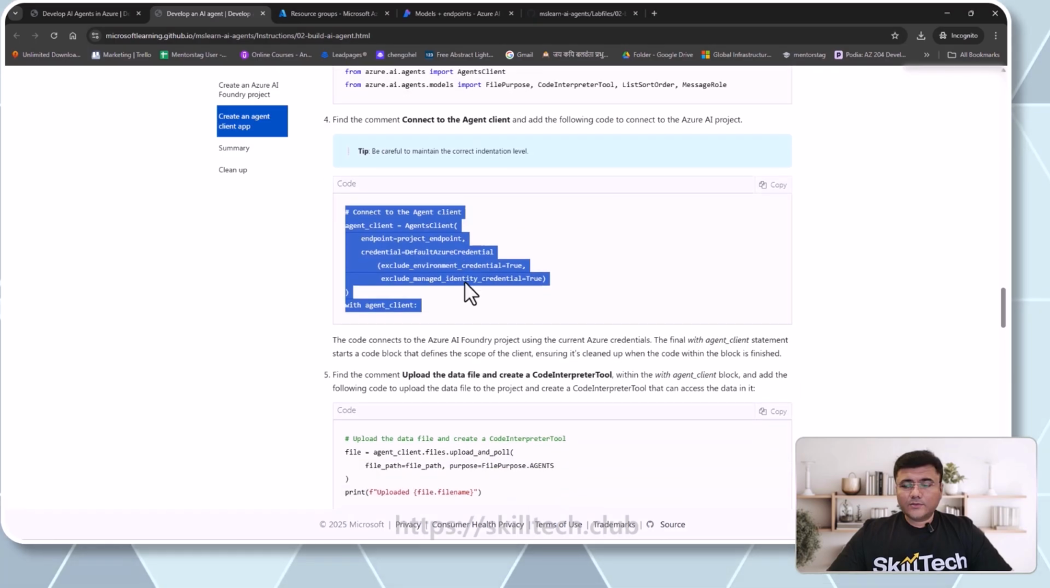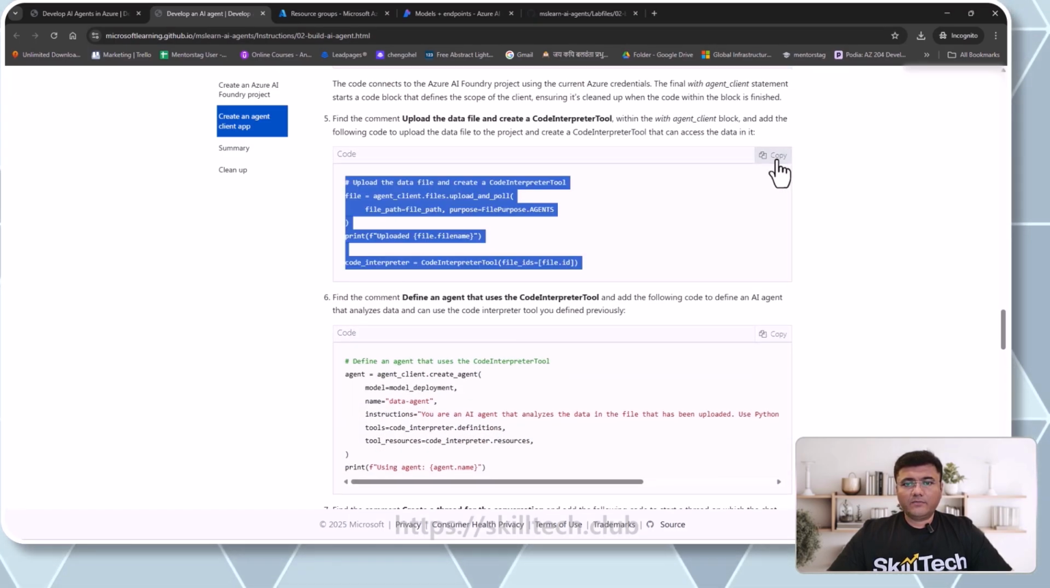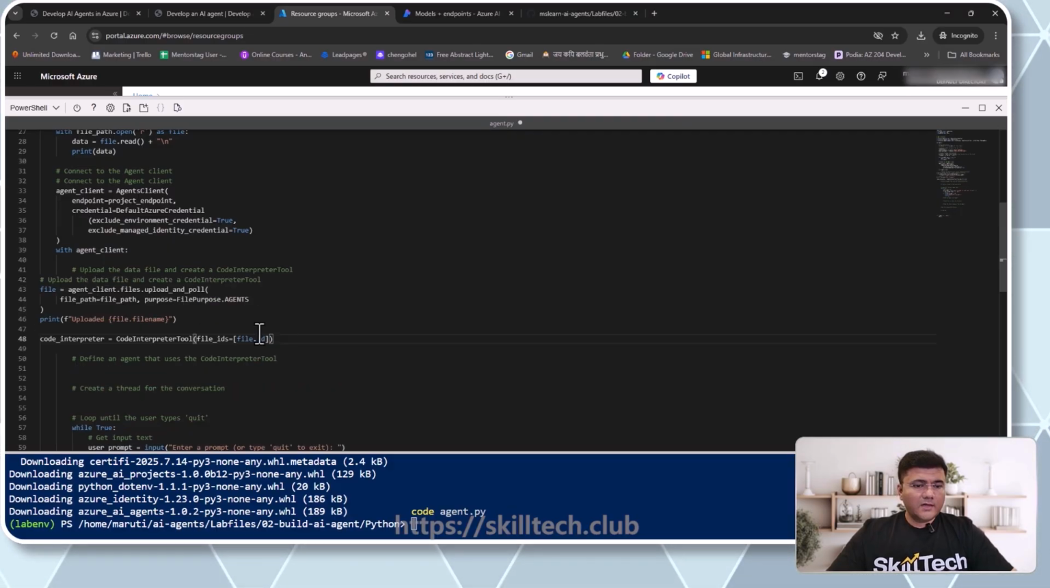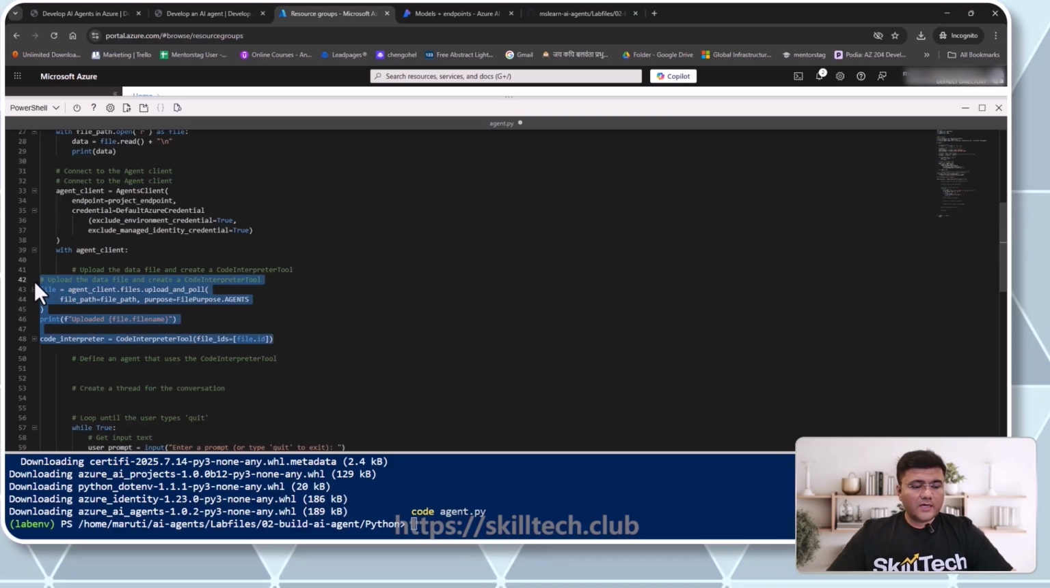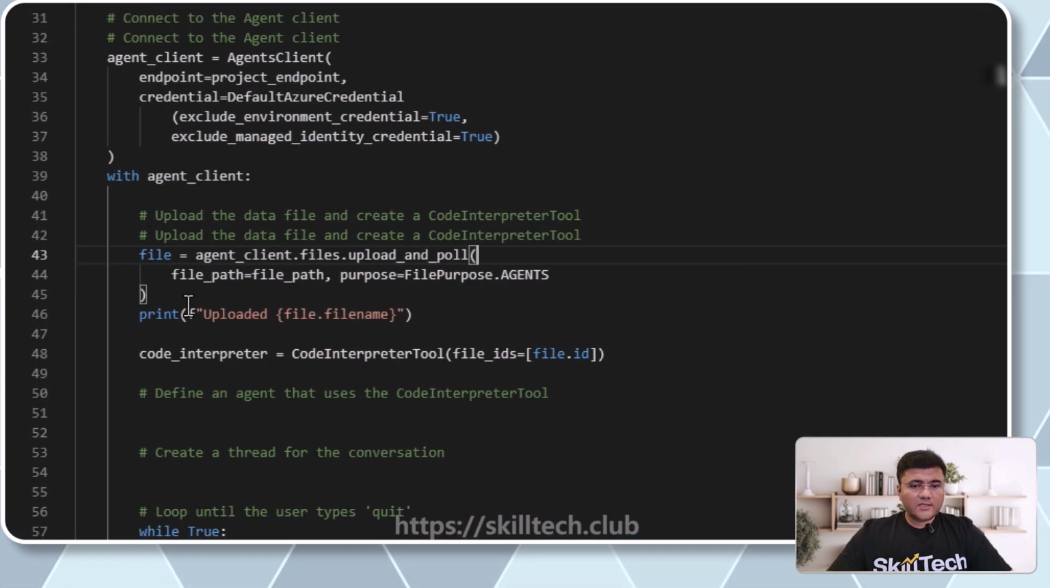Let me go back to my code sample, and I'm going to copy this next step in which they are saying to upload the data file and create a code interpreter tool. This is the section which I need to find, which is exactly here. Again, I'm going to paste this code. After pasting this code, I'm going to take care of the indentation, 2 tabs this time. And let's check what exactly this code is doing.